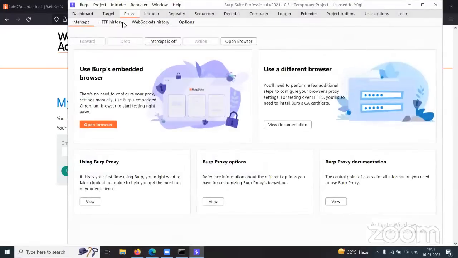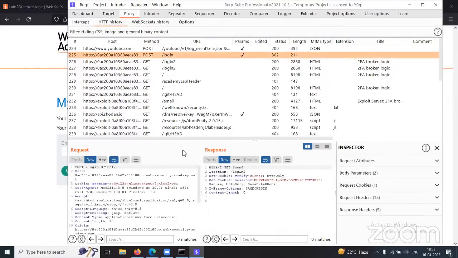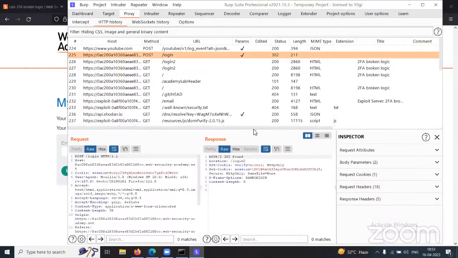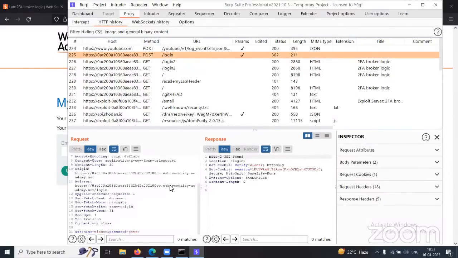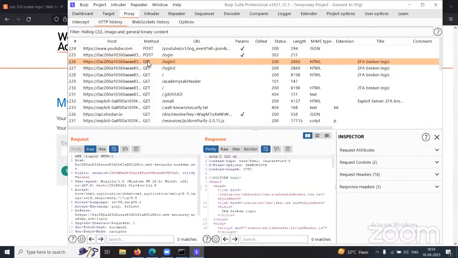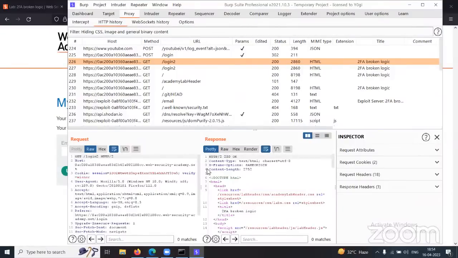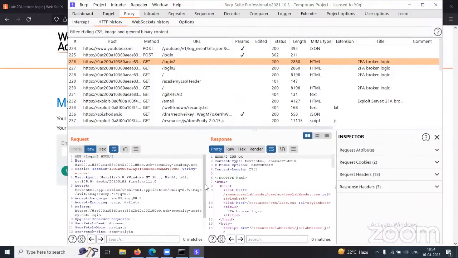Now if we check our history, this is the login page. This is the login request, where you can see we give a username and password. This is the second login page, the second GET request of the login page. And if we notice this request, I hope you can see.